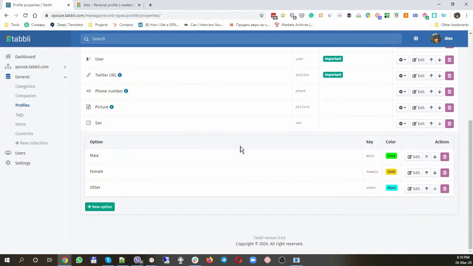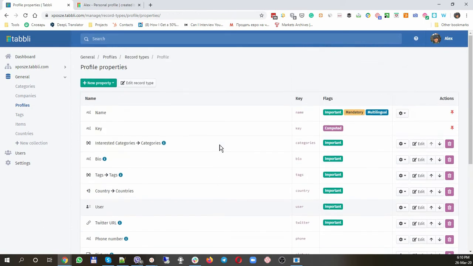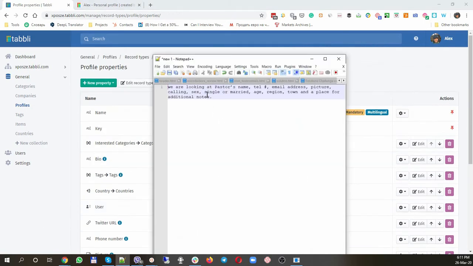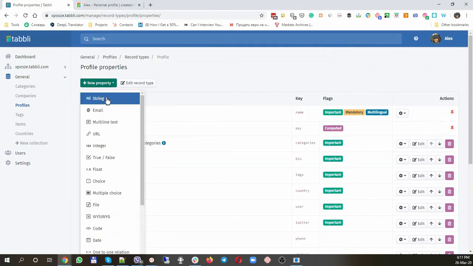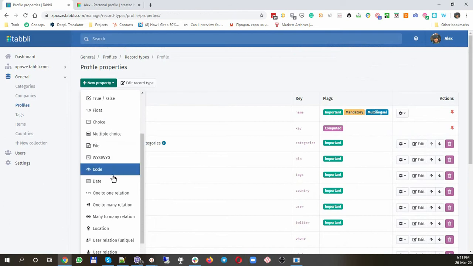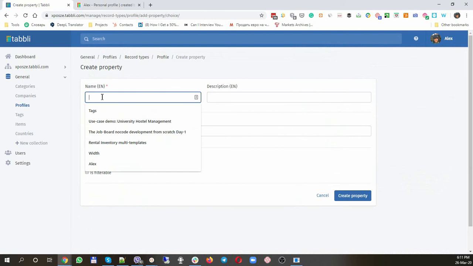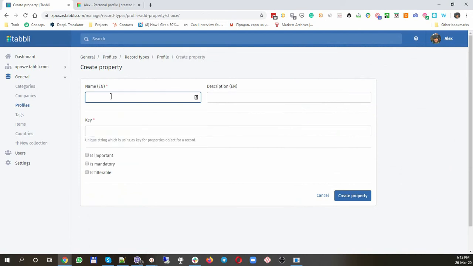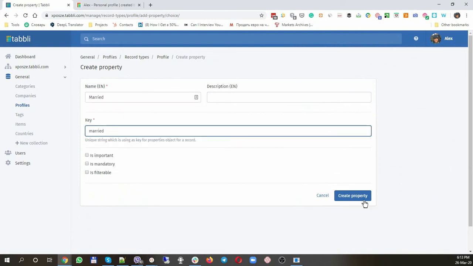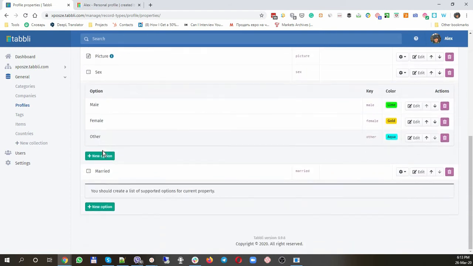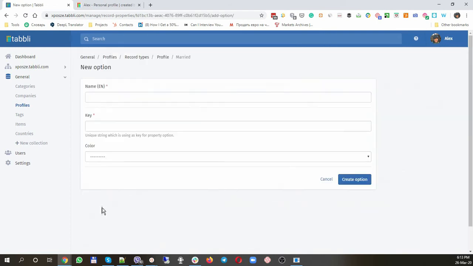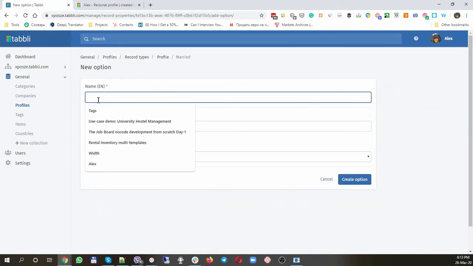Okay, we can see these options for sex. It's okay. Now we need single or married. It should also be a choice. Married is a property, and we need some options for married, like single.